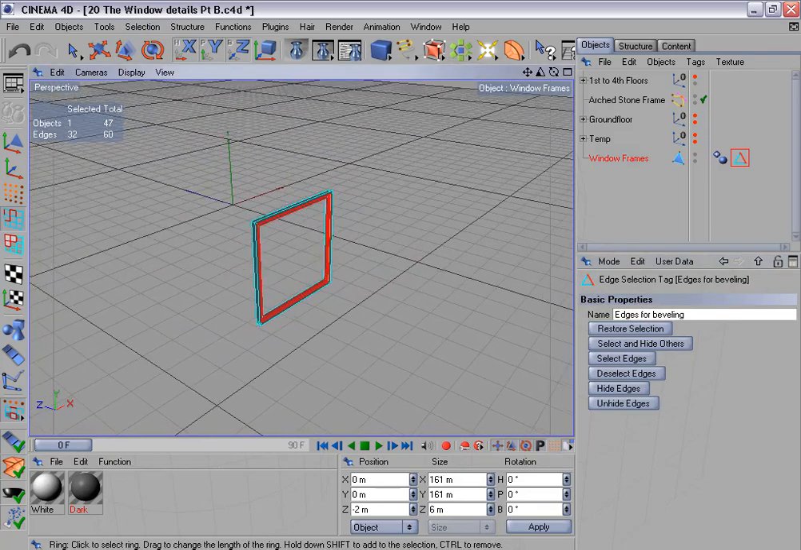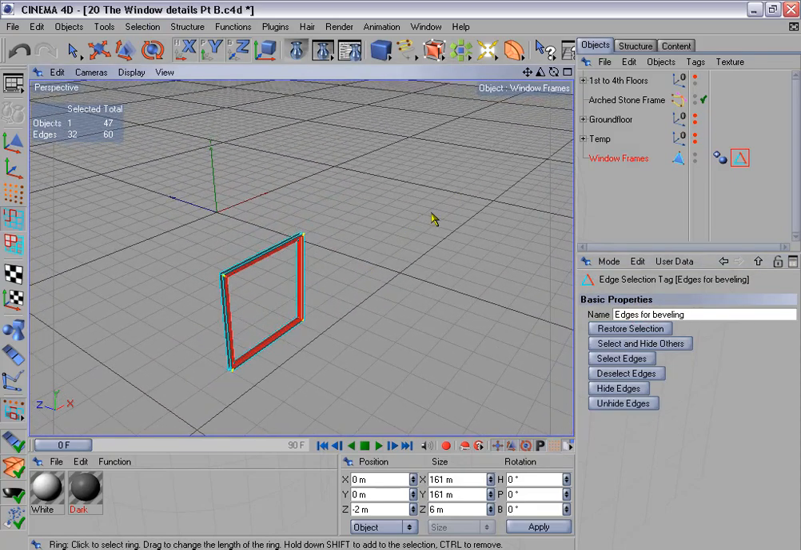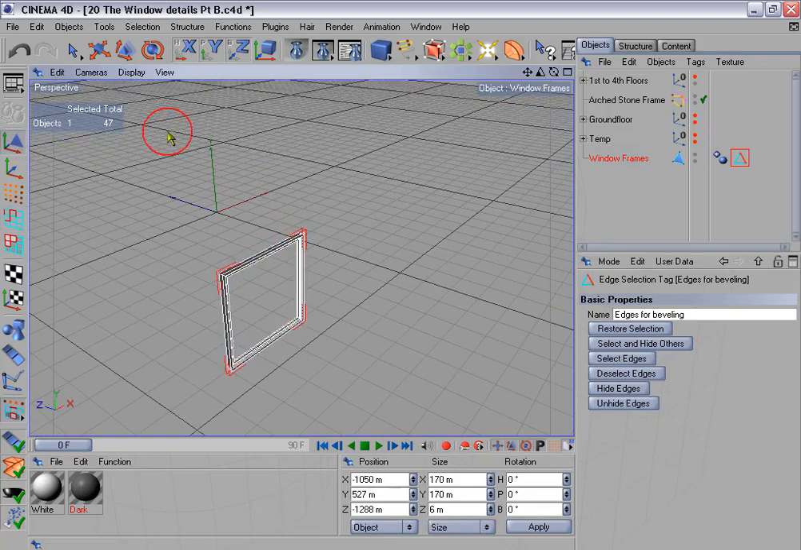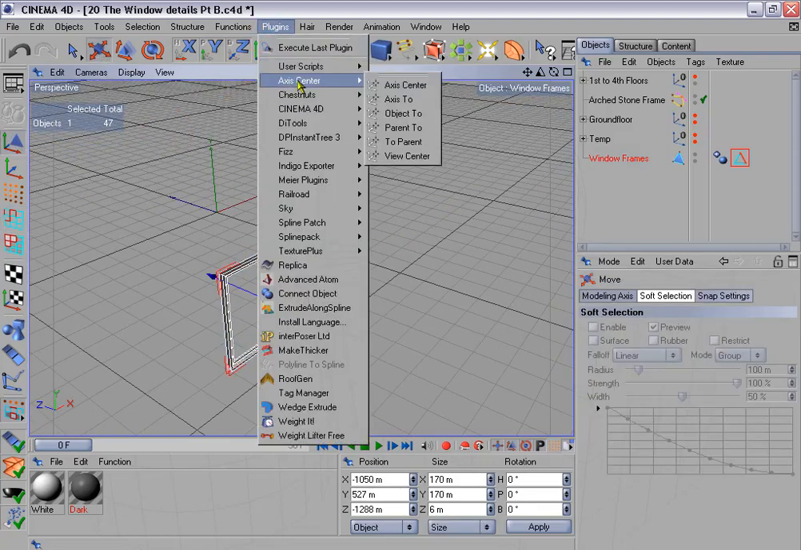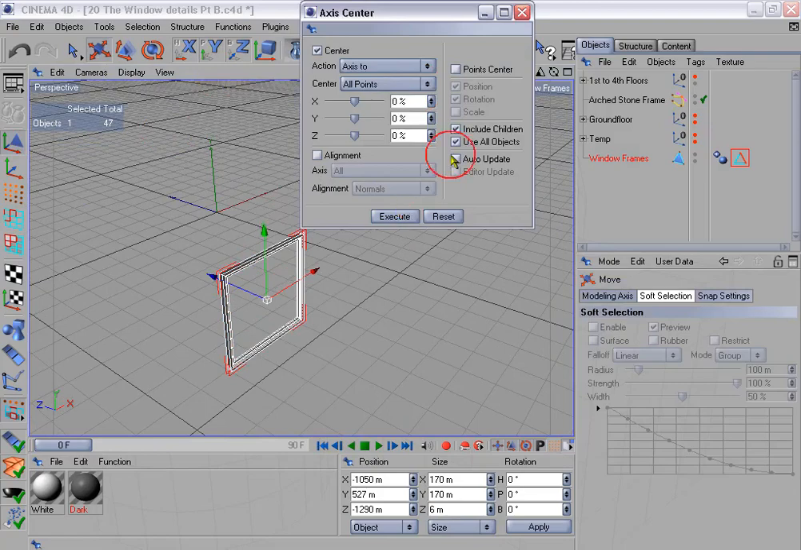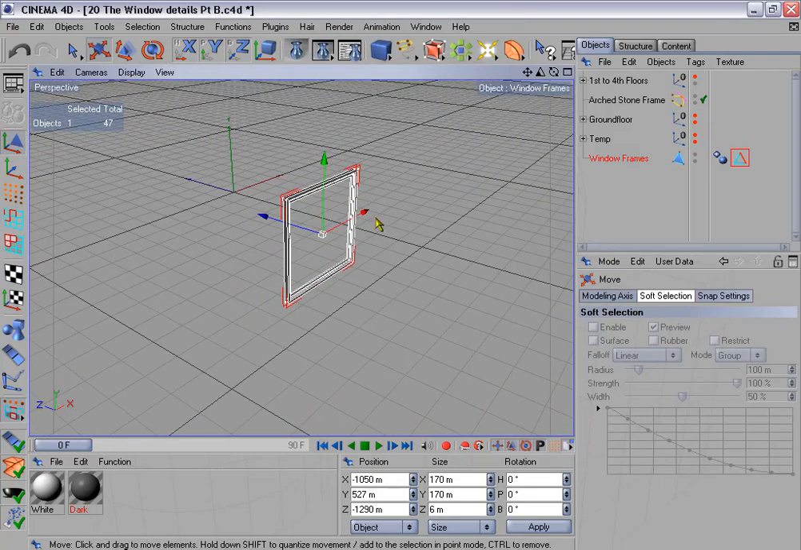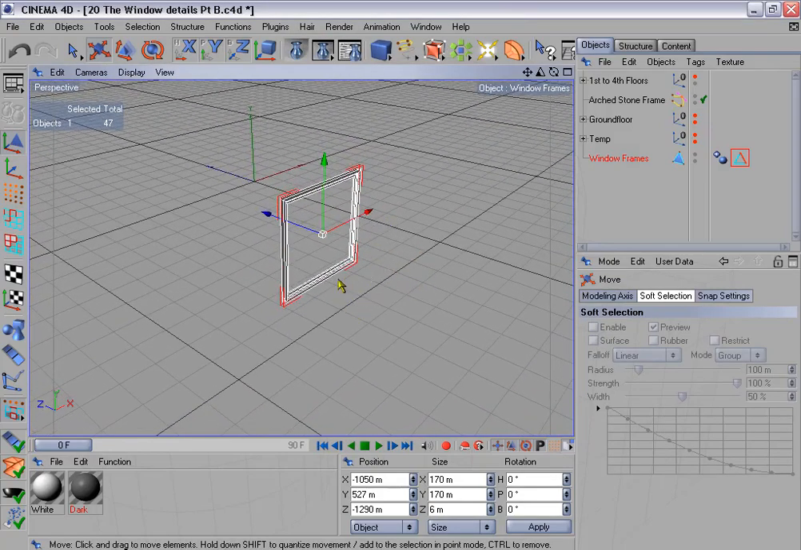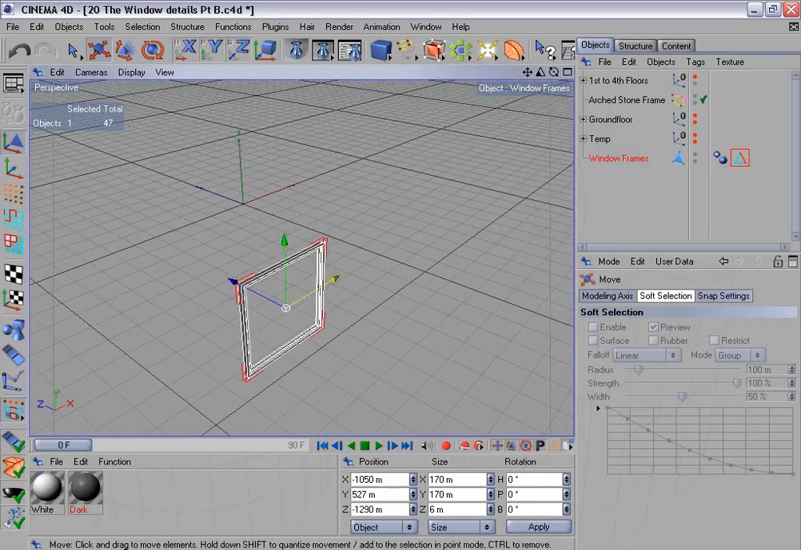Before I duplicate this frame to the other window openings, let's go to the model tool, activate the move tool, and center the object axis again. And I'm doing this to find out the position of this window frame. And as you can see in the coordinate manager, it's positioned at -1290 on the z-axis.